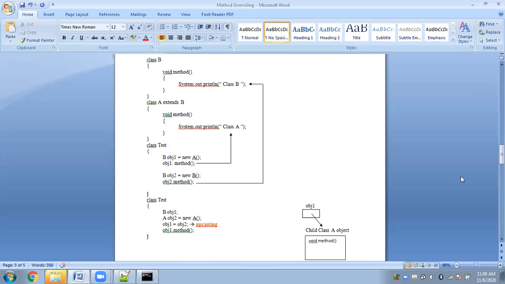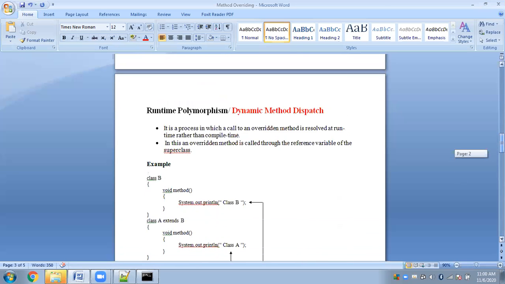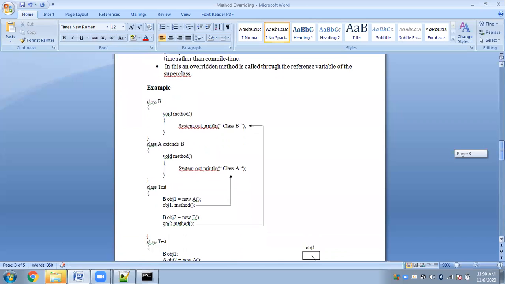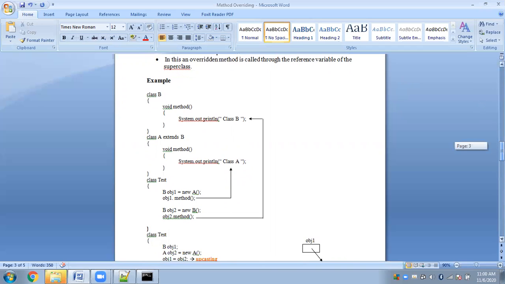Have you understood? So this is how we implement runtime polymorphism or dynamic method dispatch, and this is achieved by using the technique method overriding. Is it clear till here? Yes, ma'am.